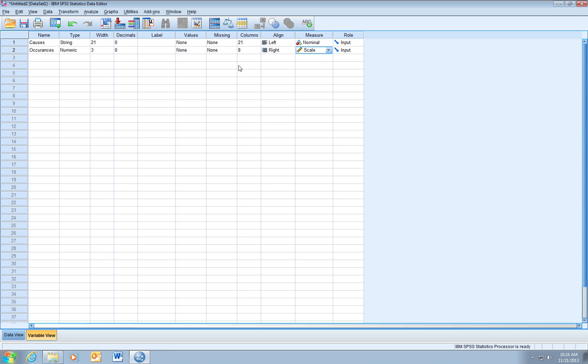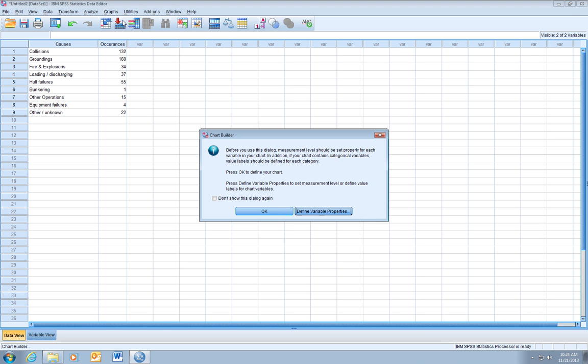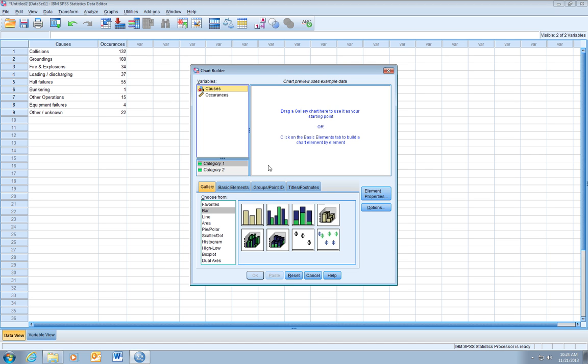Okay, so now that we've done this, we can start making the chart. So go to graphs and chart builder, and click OK if this comes up. Okay, so here we have the chart builder.